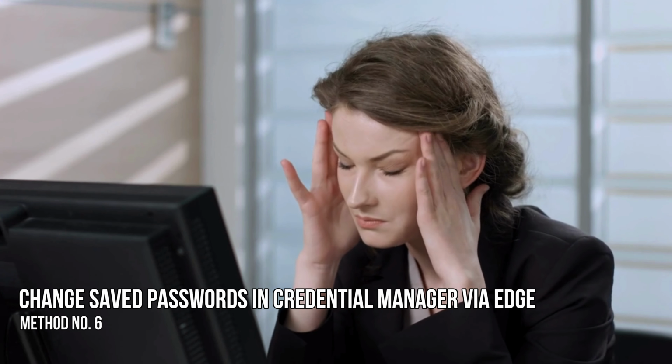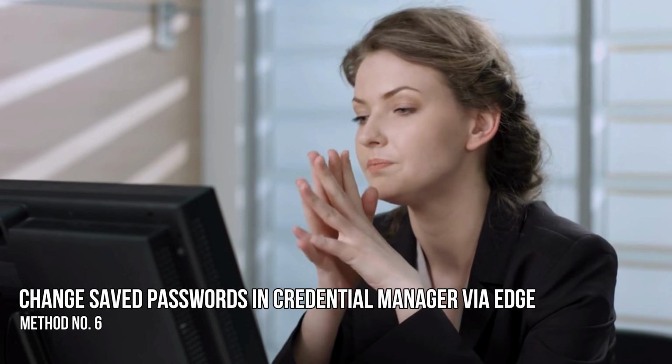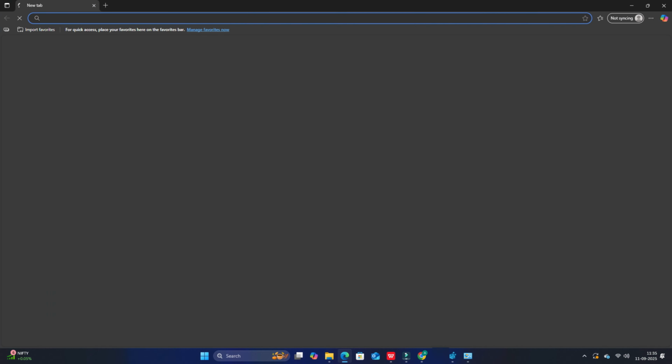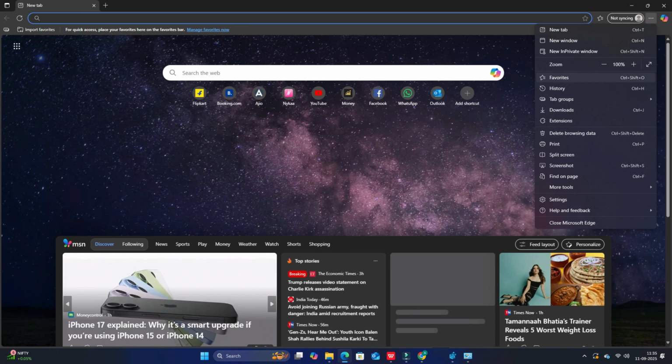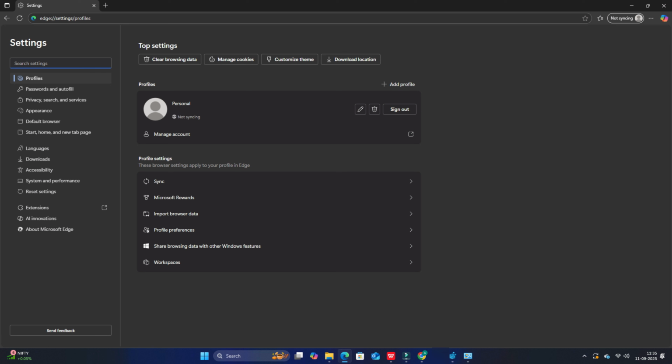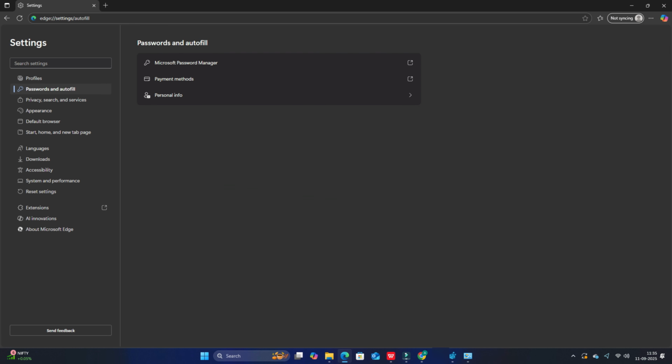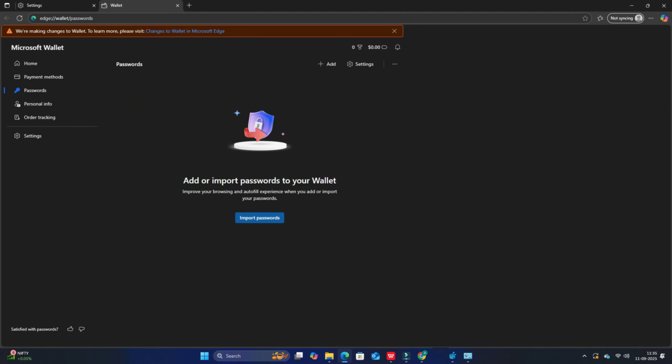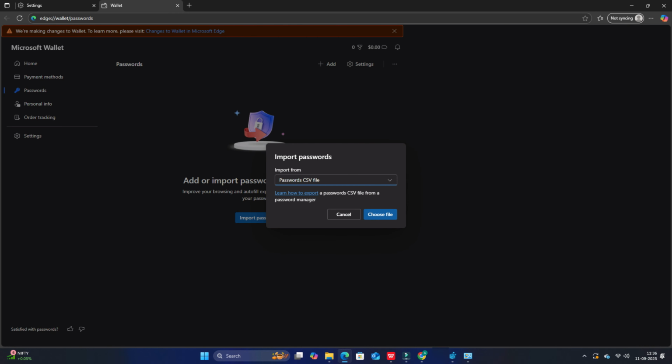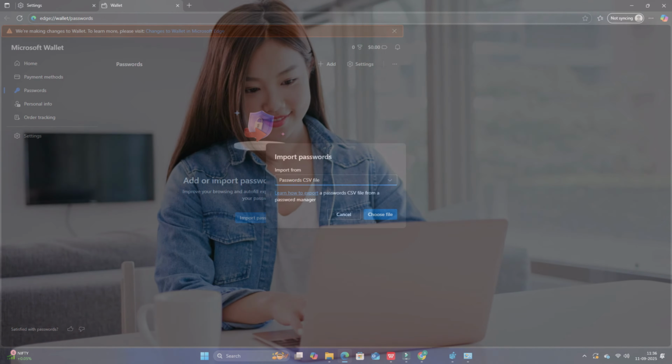Method 6. Change saved passwords in Credential Manager via Edge. Open Microsoft Edge browser. Click the menu button in the top right corner. Choose Settings from the menu, select Password and Autofill. Select Microsoft Password Manager. Click on any saved password to change it. You may need to enter your Windows security code, then click on the Edit button, manage the changes and click on Save. So that's it.